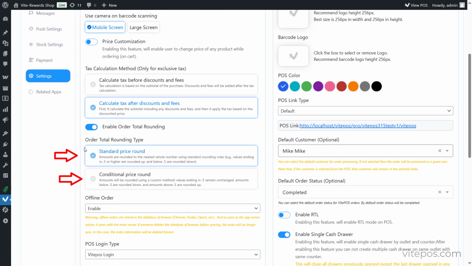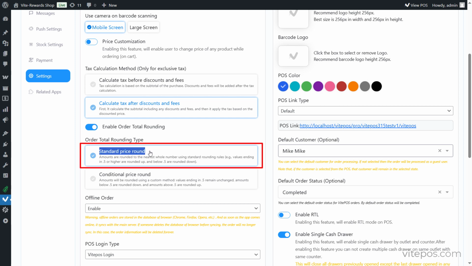Once enabled, you'll see two rounding options for the total price. Standard price round. This means amounts are rounded to the nearest whole number using standard rounding rules. Values ending in 0.5 or higher are rounded up, while anything below 0.5 is rounded down.